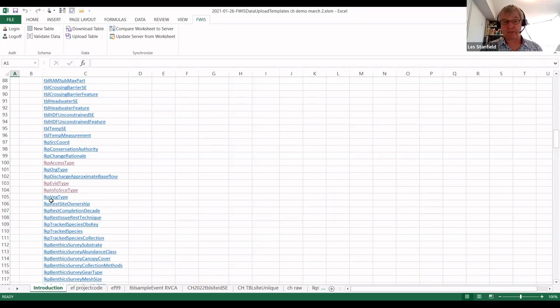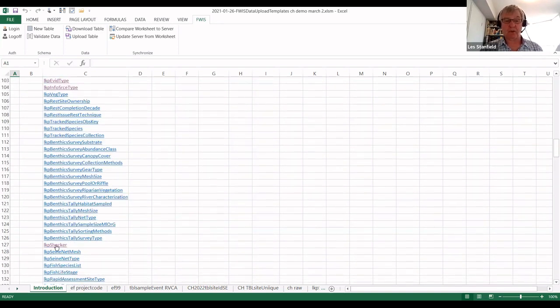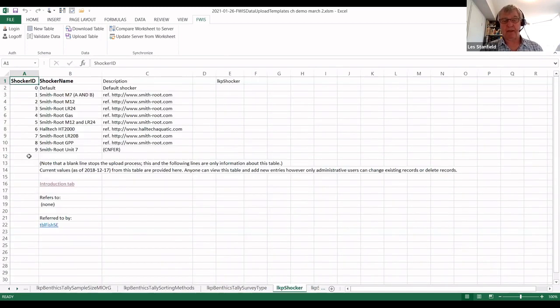If you don't know what the code is for electrofishing, you can go to this table and it will tell you what the codes are for these individual units, for example. These are the codes that have to be in the table. If you use something else and it's not on this, it has to be added. And then you have to basically talk to Doug to make sure it gets added in the database.